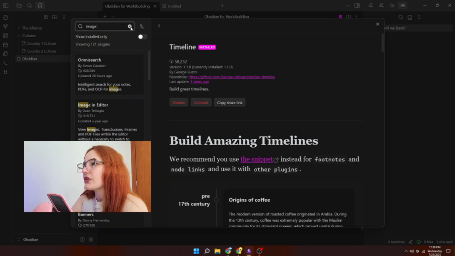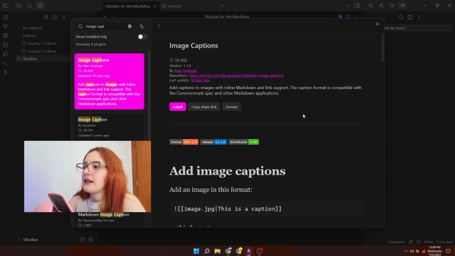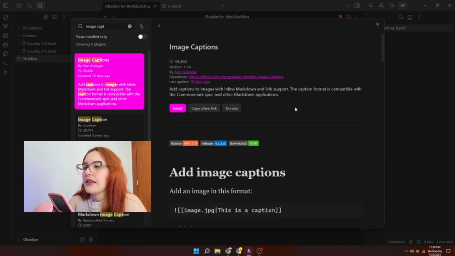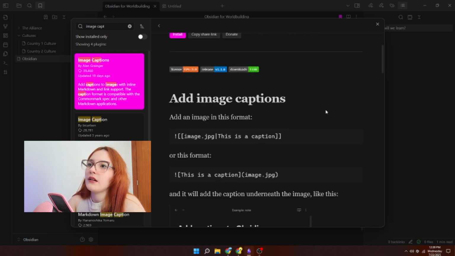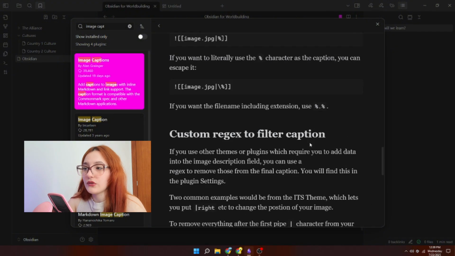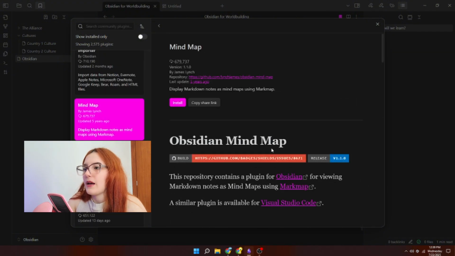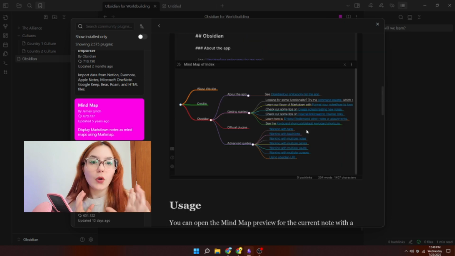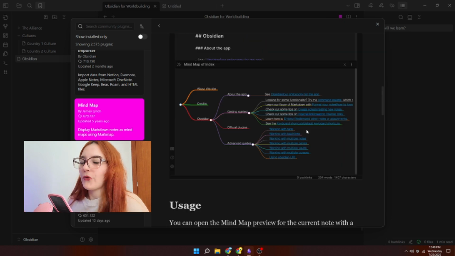We also have image caption. If you want to add an image and add a caption there to create a character profile or to use a map, you can also use it. And there's also the mind map, where you can create your own mind map in a diagram form.